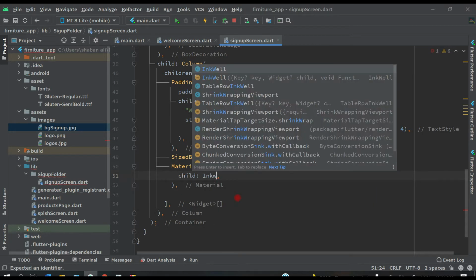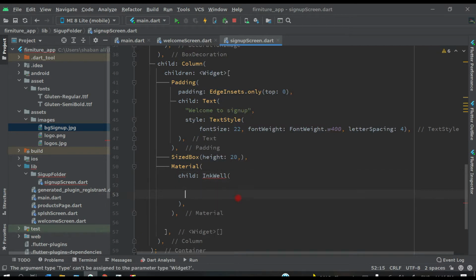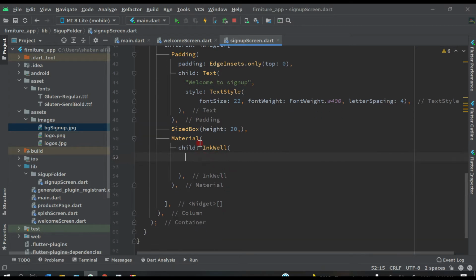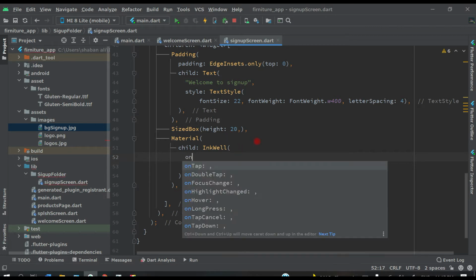This widget is used for the profile image, InkWell, and this InkWell will be like, if somebody clicks on the profile image, what has to be done? So where do we have to send our user? If somebody clicks on the profile avatar logo, where do we have to send him? So obviously we have to send him to the phone gallery, so that he or she can choose a profile image and upload it. So here we have to pass onTap.